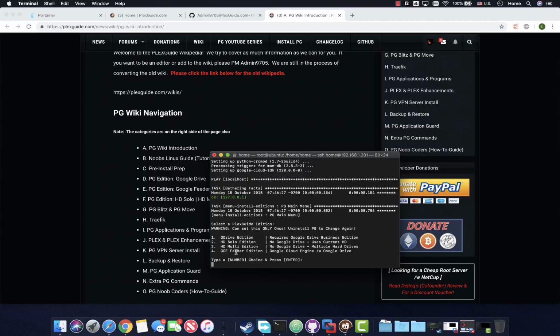Okay, this is very key. You can only set this one time. In theory, you can delete a variable and set this up again. But after you set it and you're using it, you don't want to ever change it again, because each edition has its own settings that can mess up the other.